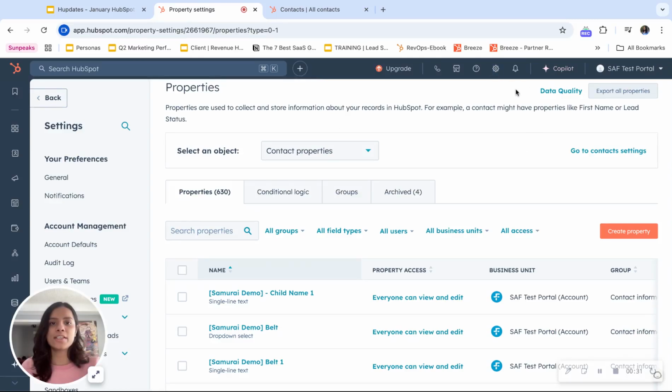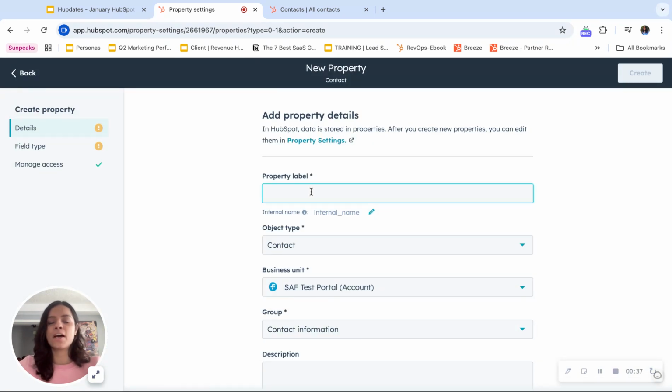So going to settings, then clicking on properties, we have arrived here. Let's create a property here. Let's build this under the use case of deals that have been created for a set number of days, but there's not been any activity on them.